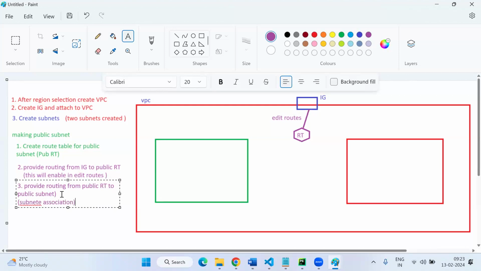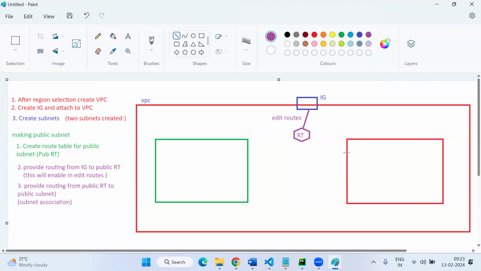Sir, what is subnet association? See, we need to select which subnet I'm going to give the path to with this route table, right? For example, I have 3 subnets in my account. I need to select one subnet, the one you are going to make public. That is called subnet association. Technically, we call it that. So if you want to provide this routing, you need to choose subnet association and select which subnet you are going to make public. Okay.